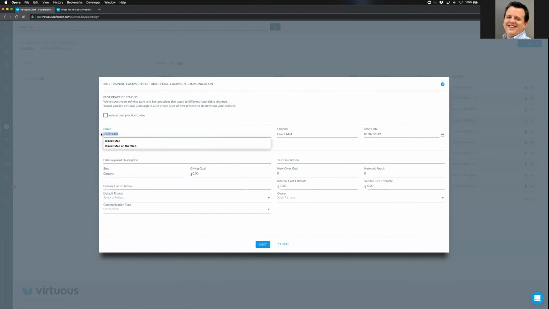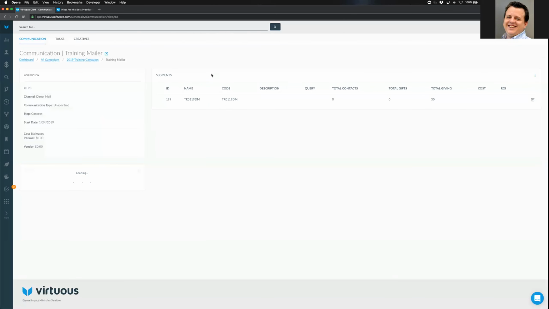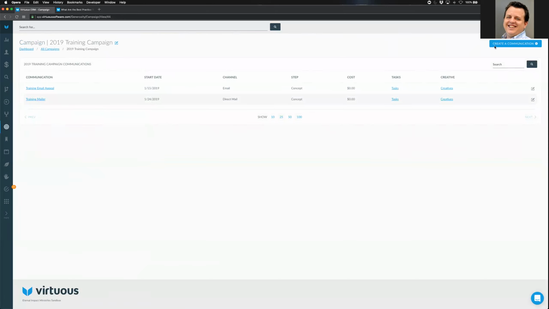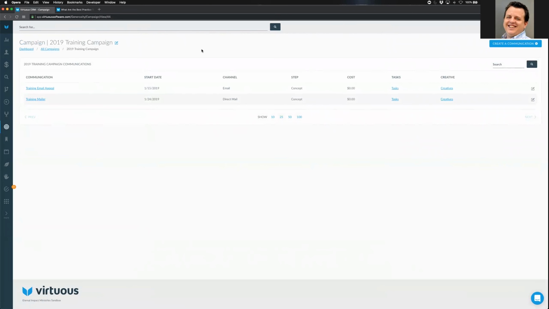So here's the direct mail piece. We'll just say this is our training mailer. Maybe that's going to go out later on in the campaign. There we go. All the same fields. And it lands me on that last communication. I'm on my training mailer. I can click in the breadcrumbs here to go to the campaign. There's the two communications, and here I have a big blue button for me to add more. So I can keep on adding them however many I want to.